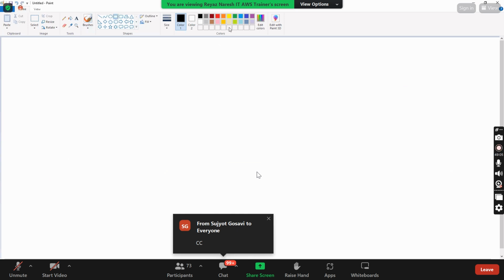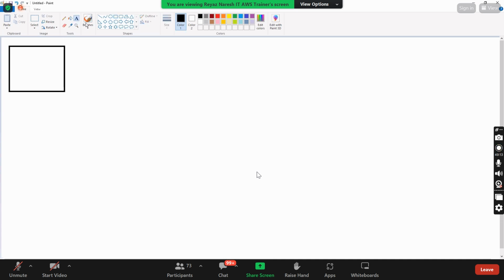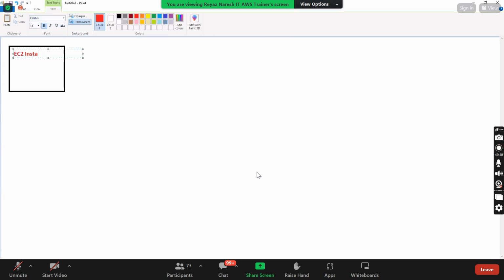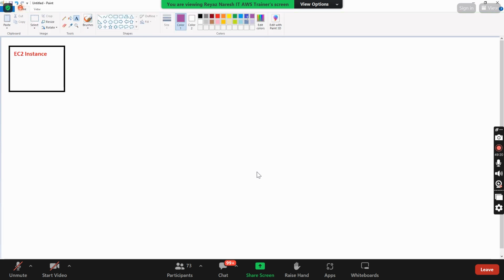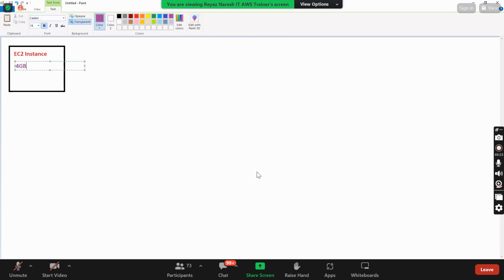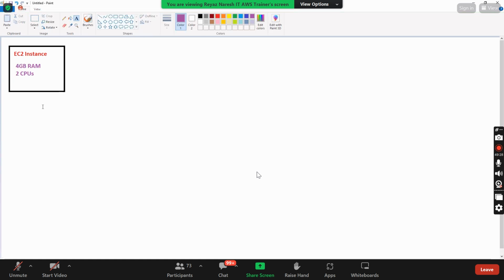Okay. So, guys, listen to this. Let me take one real-time scenario. This is the EC2 instance. And this EC2 instance has how much GB RAM? Let's assume 4 GB RAM and 2 CPUs. So what you did was you launched this one EC2 instance which has 4 GB RAM, and then you gave it to the customer and you left home.